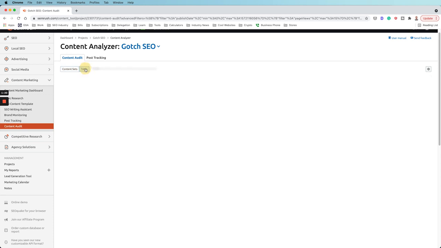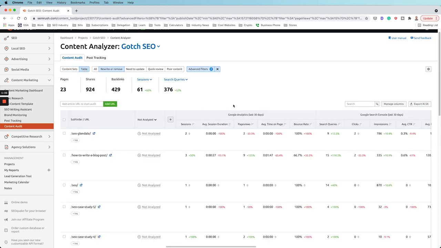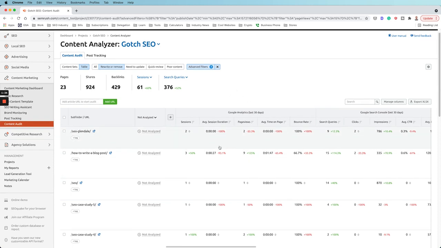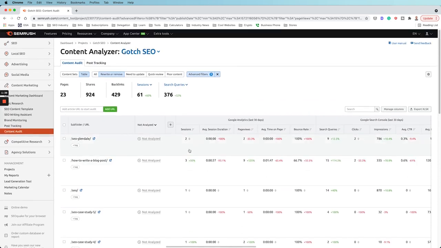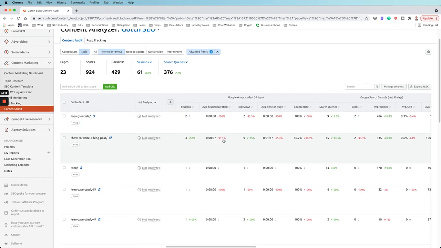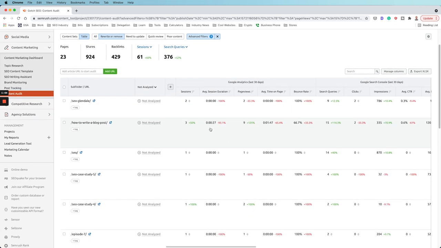But what you could do is you can actually click on table, and then we'll start to look specifically at the URLs that they're recommending that we need to either rewrite or remove, need to update, maybe review, or even just filter those out that have poor content. So when it comes to rewriting and removing, we're looking at a few different URLs. This one right here, how to write a blog post. This is an old blog post here on Gotcha SEO. The average view duration is extremely low, which is a bad sign. And there's not really a whole lot of traffic going to it. It's just an indication that this post has not really done well from an SEO perspective. So we probably need to rework it or improve it in some way to make it perform better.